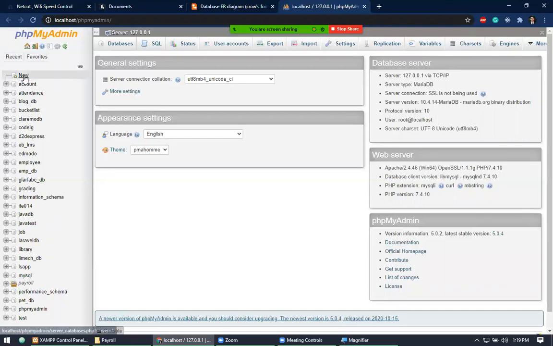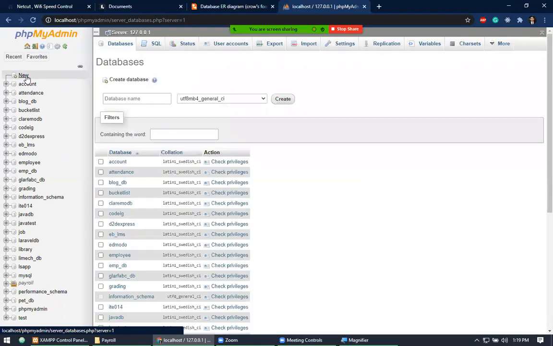Okay, so to do that, just click new. Okay, then pangalanan lang natin yung ating database. So let's say gagawa tayo ng ordering system. So pwede nating pangalanan yung ating database as ordering underscore system. Okay? So you can name it any database name na gusto nyo ipangalan. Okay, then click create.